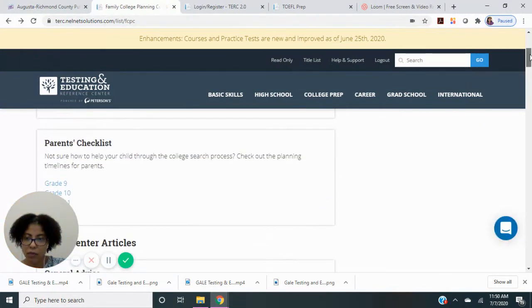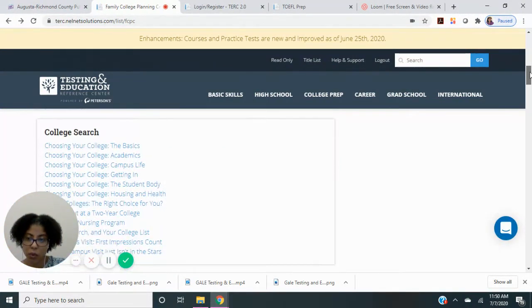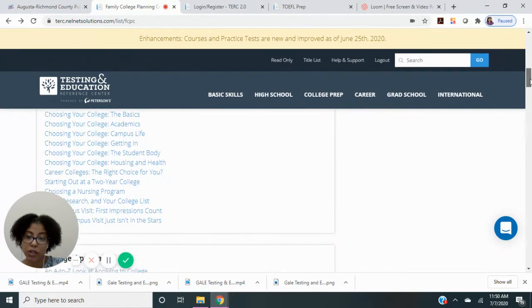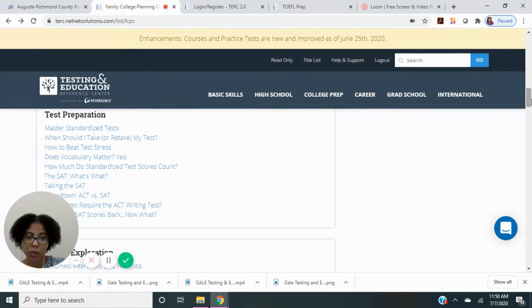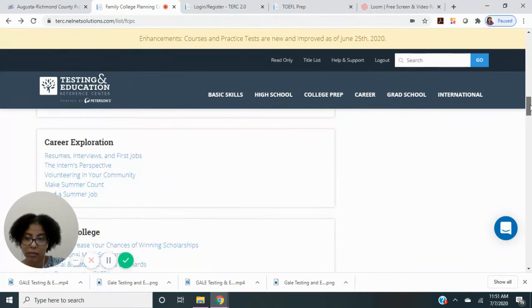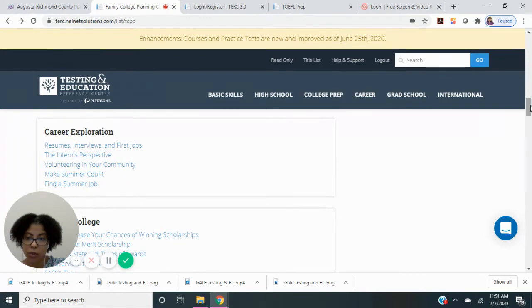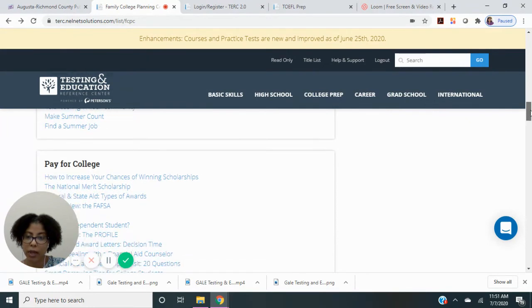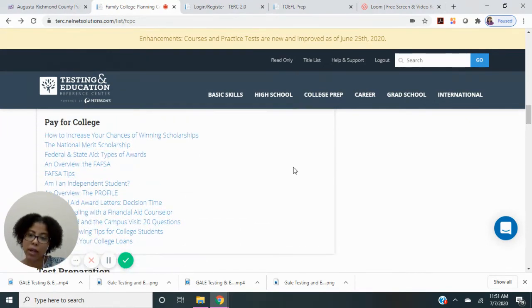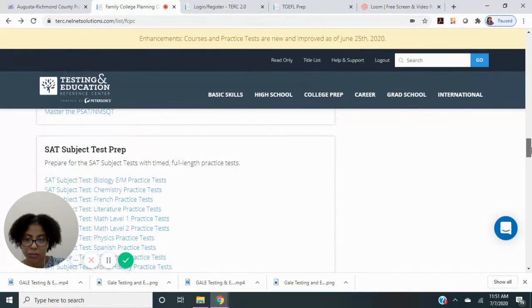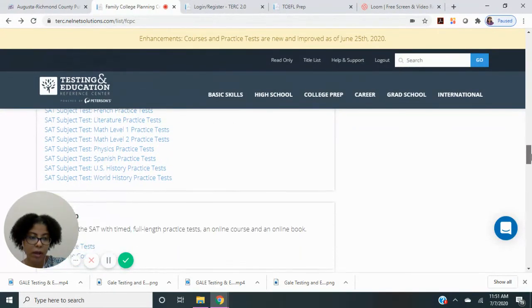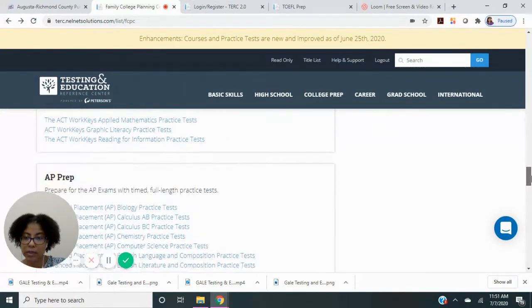And there are so many more valuable resources as you scroll here, such as helping you to choose the right college for you, how to apply for college, to help you prepare for taking the college entrance exams, to help you determine what type of career, how to prepare for interviews, how to write resumes, even how to pay for college from scholarships and financial aid, and just so much more here. As well as more resources for helping you to prepare for college entrance exams.